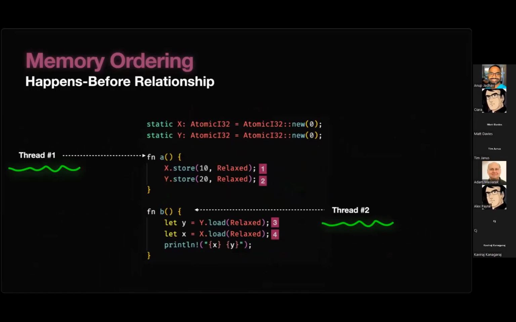Let's try and understand this by looking at an example. In this example, we assume that function A and function B are concurrently executed by different threads. In function A, we store values in X and Y. In function B, we load those values. And in both store and load operations, we use the relaxed memory ordering.